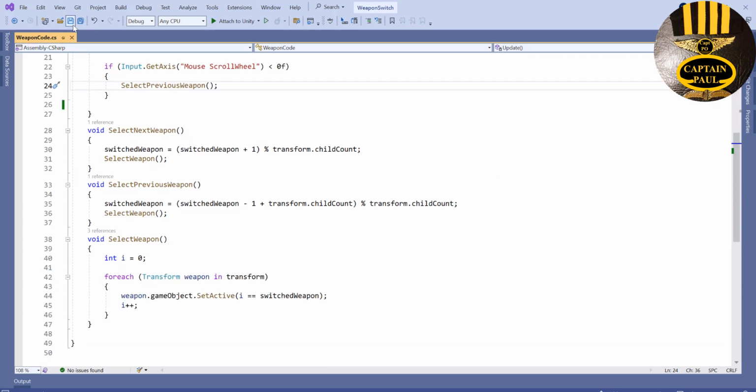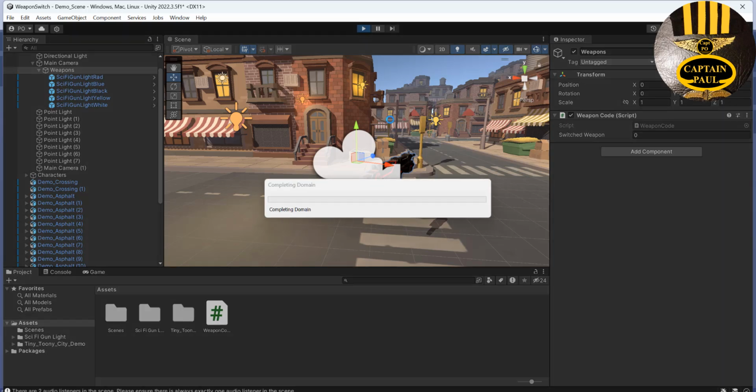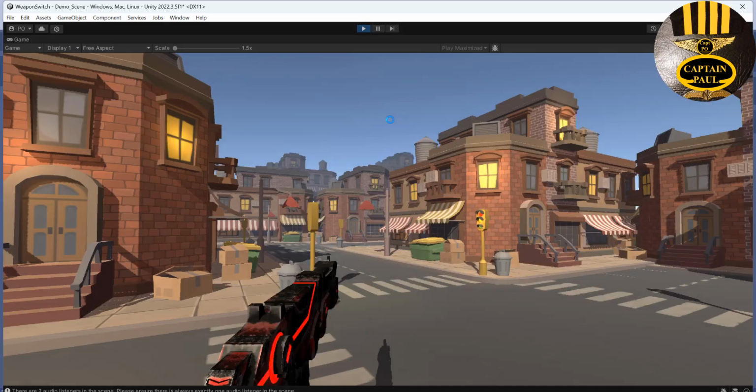I'm going to save it now. Then let me go to my editor right there, and I'm right here. You see where I have the empty game object called weapons. I'm going to drag this, just dump it right there. Okay, that's it there. So let's run it. I should be able to swap the weapon using, you see that, using the mouse wheel.